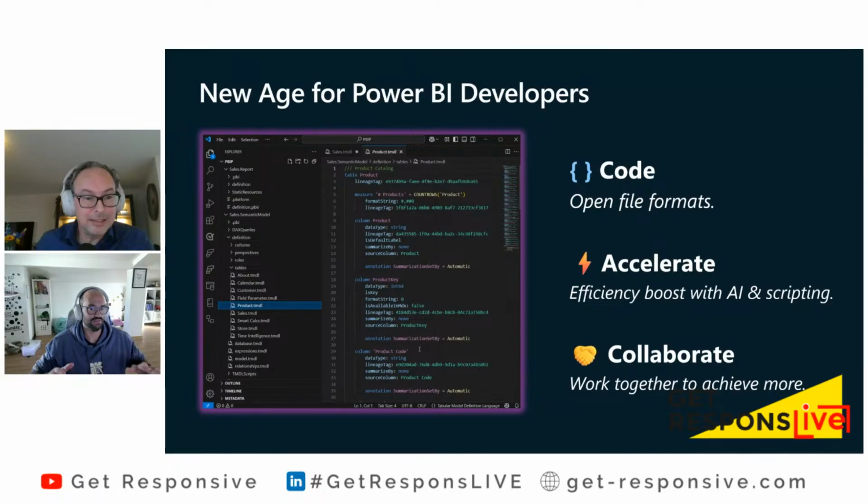So in Power BI, you have two file formats. You have the PBIX and you have the PBIP. The PBIX is not going away, and it will probably never go away. Because it's the file format that makes more sense for the majority of our users, because it's easier to share, it's easier to manage. It's a single file.